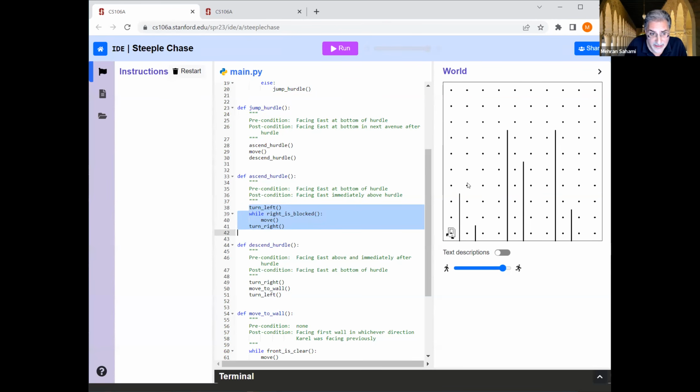Move would take us across the top of the hurdle. And then descend hurdle over here would turn right, move Carol to the wall down at the bottom, and then turn left. That's what descent hurdle is doing. So that would just get Carol back down to the bottom of the world and then facing east, so it's ready to jump the next hurdle. So if we do those 3 things, we would be in a position to then call jump hurdle again, potentially to jump the next hurdle if it's there.